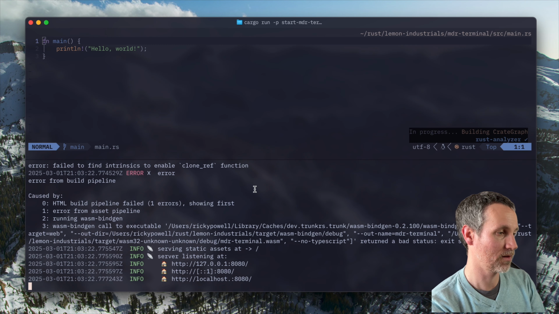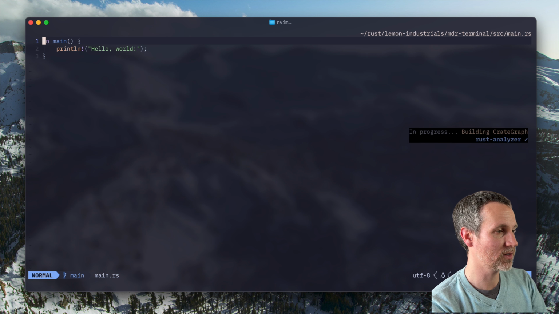But there's one last thing I wanna do to make this command for running the local server easier to use. So we're gonna use something that's called the cargo config, and we're gonna make it local to just this monorepo, and we're gonna shorten our command. So instead of doing cargo and then run -p start MDR terminal, it's a lot of words to type, we're gonna just use cargo start. So let's stop our local server there.